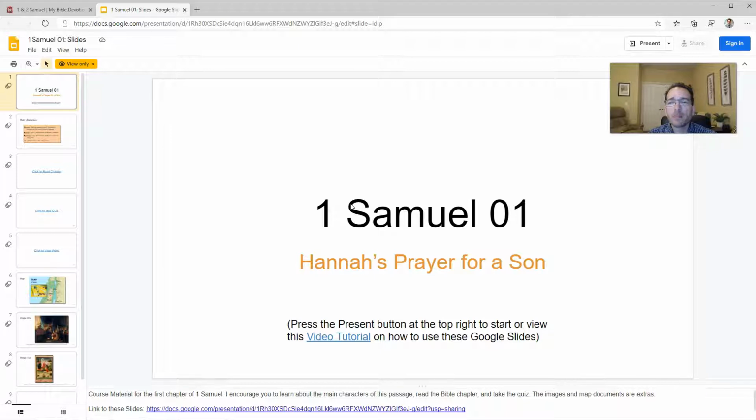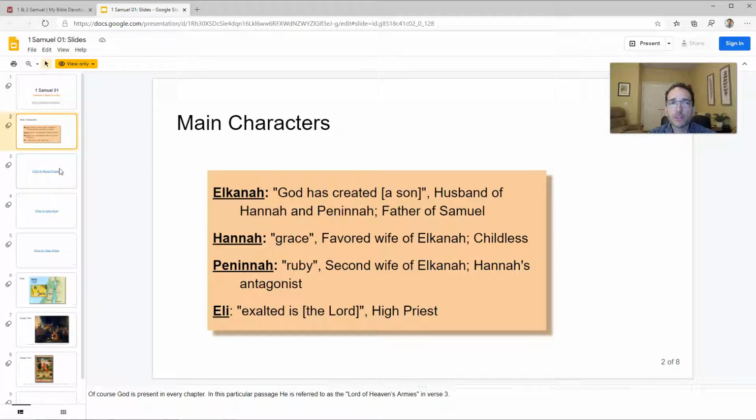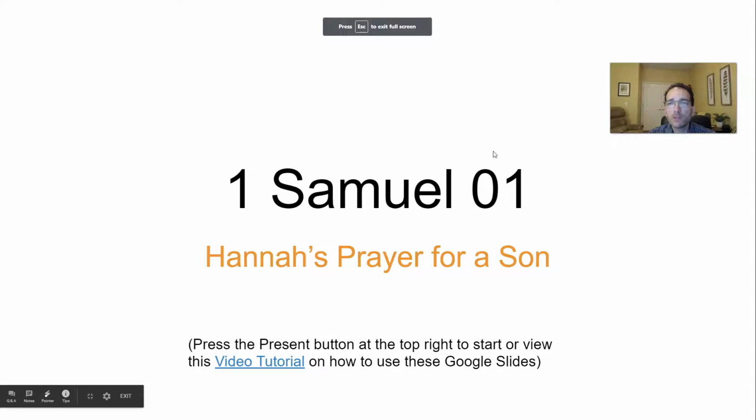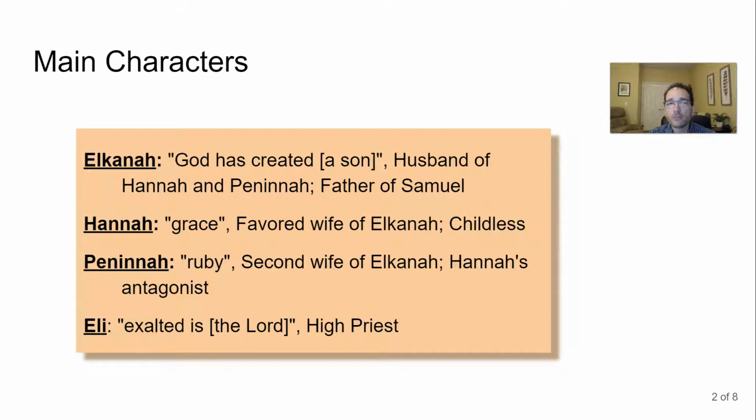I recommend that you start off with the slides, or perhaps if you want to start by reading the chapter, that comes up next. In any case, you can go through your slides here in the edit view and click on whichever slide you want to jump to. That's totally fine. I actually recommend starting off with the present button, which is up here in the top right. You click on that, and then you can click through the slides by either clicking your mouse or using the arrow keys on your keyboard. So I'm doing that now.